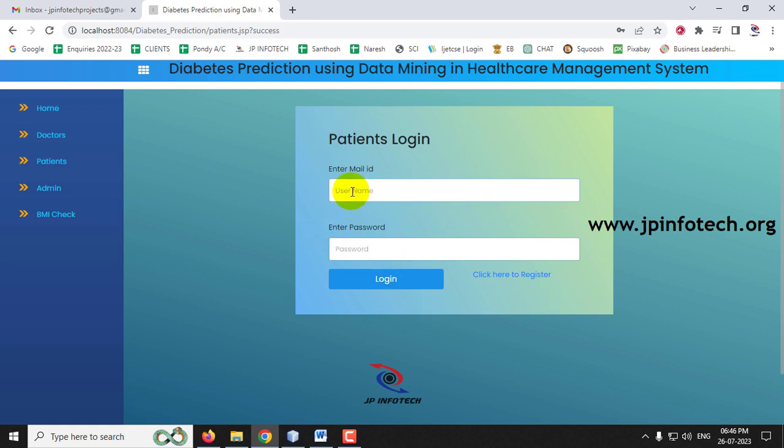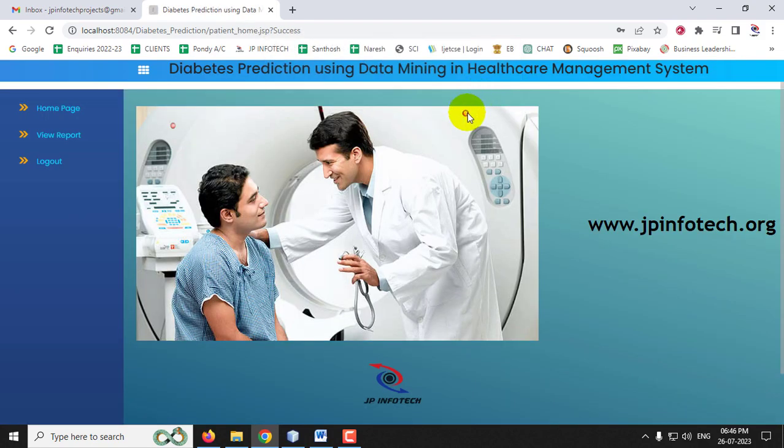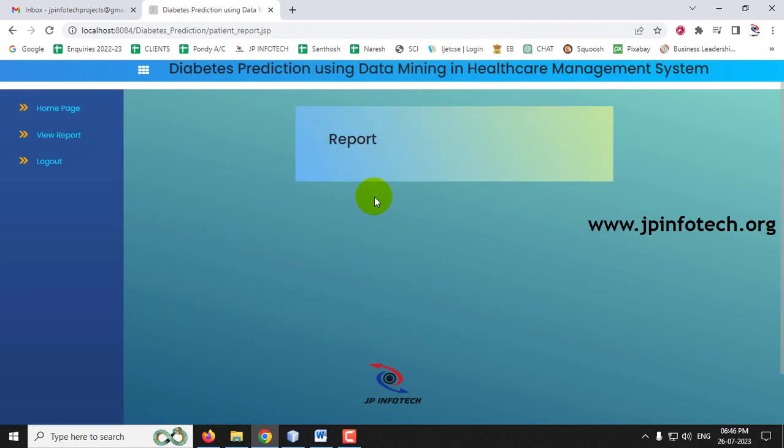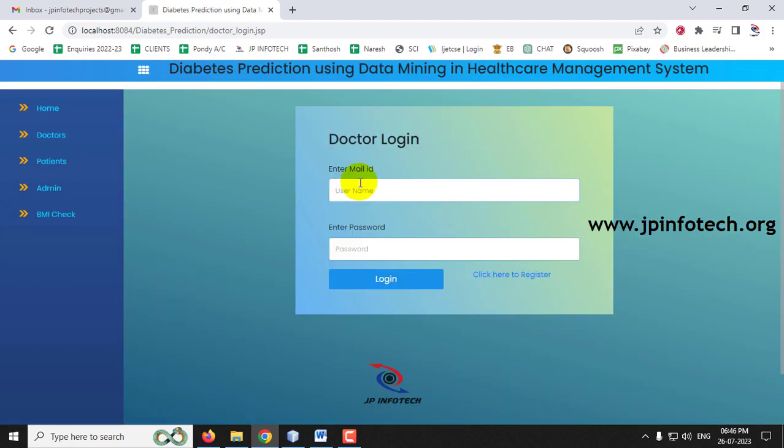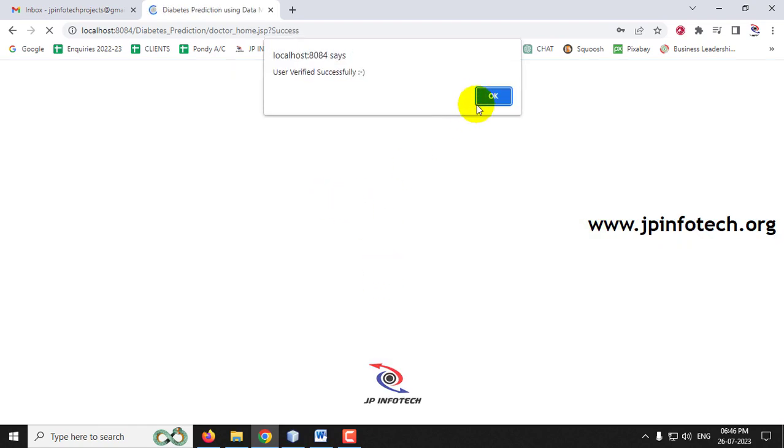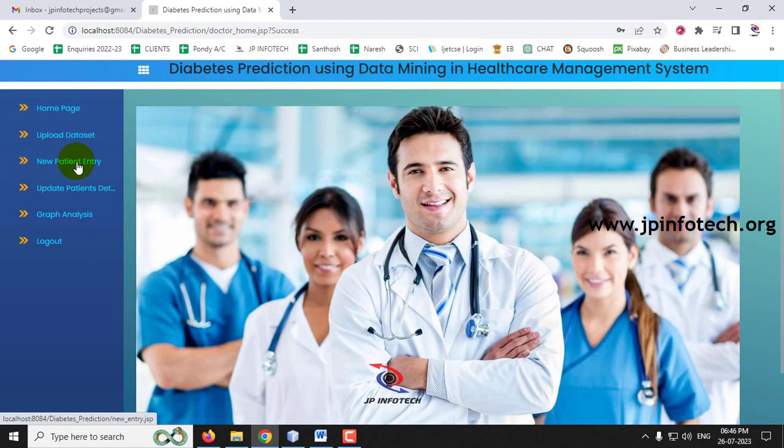And once you log in with the patient registration which I have given, you can see user is verified. If you go to the view report, there is no report because no report has been generated for this YY user. Only the doctor has given the report for XX. So now let me log out and go to the doctor's login. So jp@gmail.com is the doctor which I have created. So now let me log in with the doctor part and go to the new patient entry.